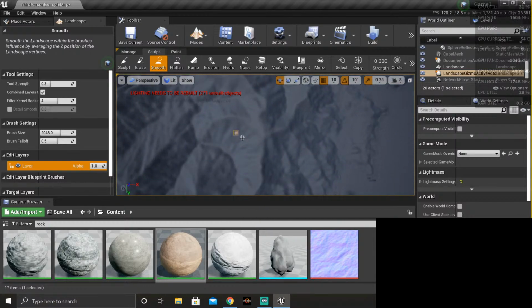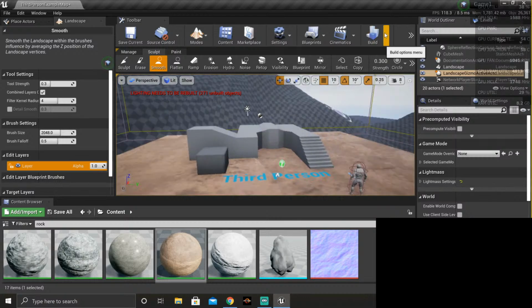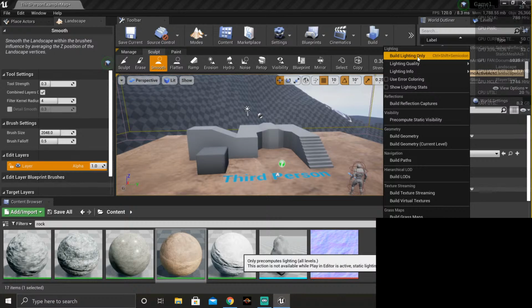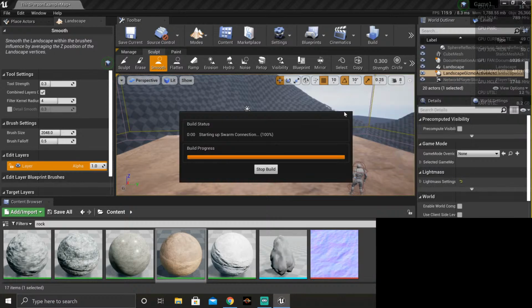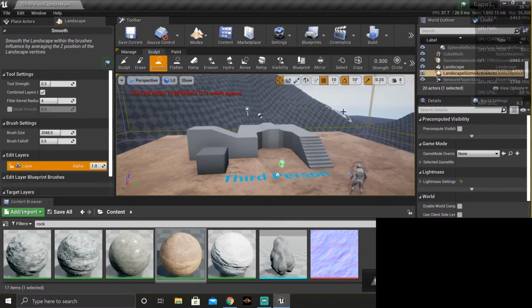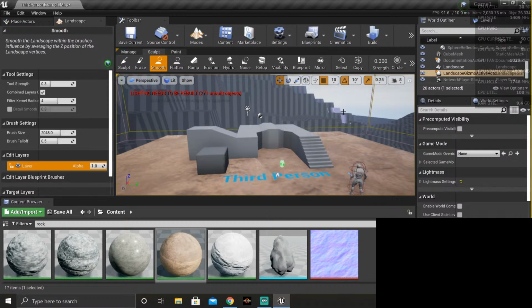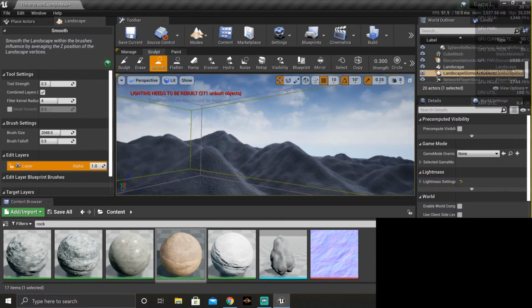And so to give you a better idea of how big it is, let me rebuild lighting. Build lighting only. Control Shift semicolon. So now, as you can see, building the lighting takes a little bit longer now. That was just exporting the lighting, now it's building the lighting. It's still at 0%. Let's see how quickly it gets through it. Because before there was almost nothing there. And now there's this gigantic landscape.